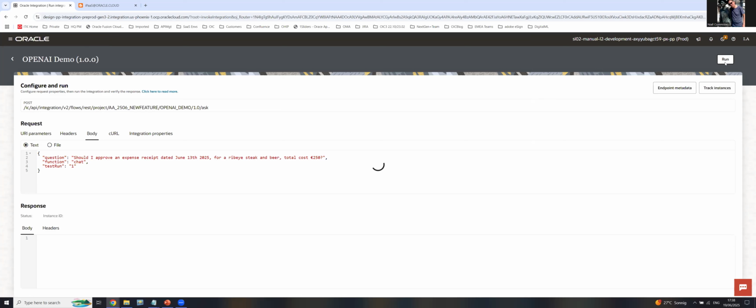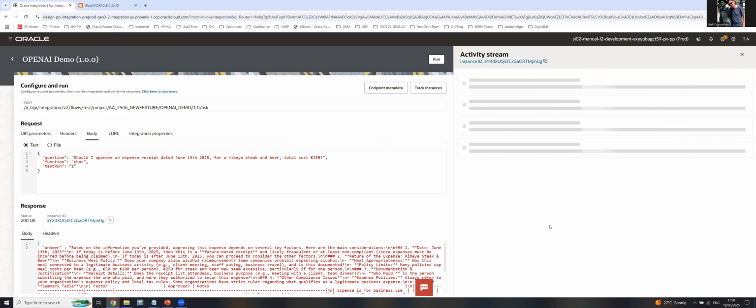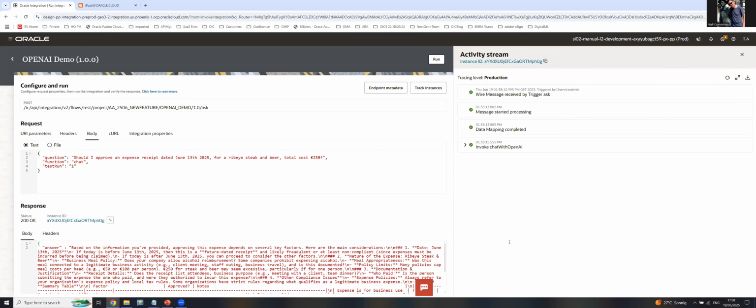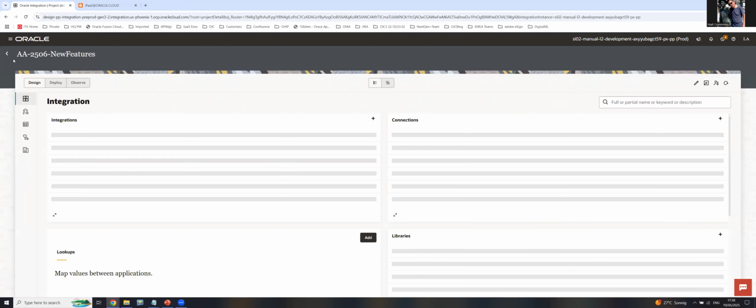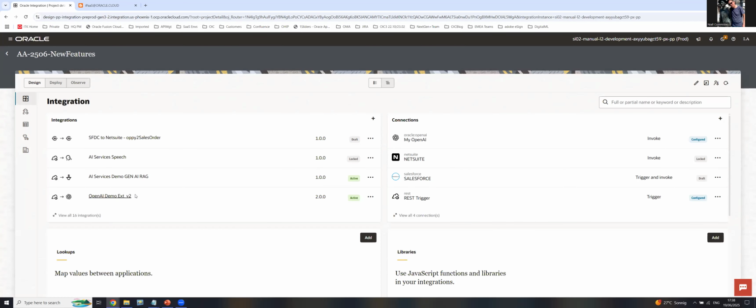So ChatGPT is going to come back and tell me, that's a nice question you're asking me, but I can't tell you because I don't have any salient information about your expense policies. So this is just showing you the simple one here. It says, based on the information you've provided, approving this expense depends on several key factors. Here are the main considerations, blah, blah, blah. So let's look at the next level of this here, which would be this guy here.